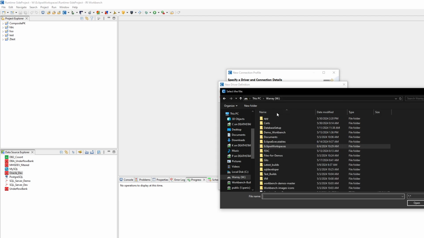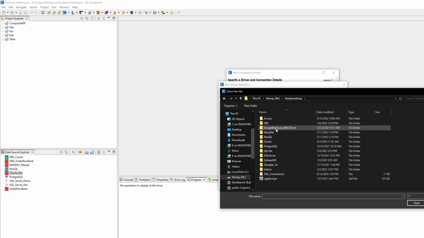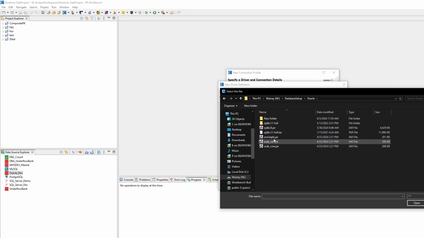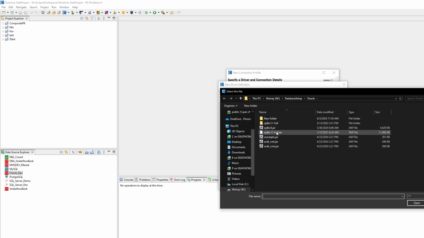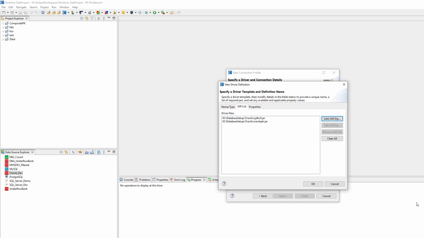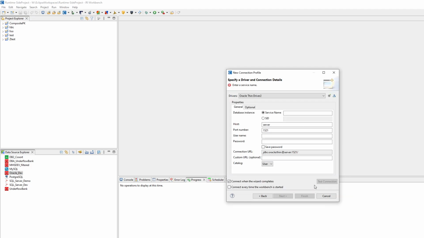So I have mine already downloaded. So database setup, Oracle. This is my Oracle jar file. That's just simply for a regular connection. And because I believe mine is version 23 that I'm connecting to, all I need is this one. I don't need the other two. But you can add the other two depending on if you need it for your version. And then we're going to hit OK.